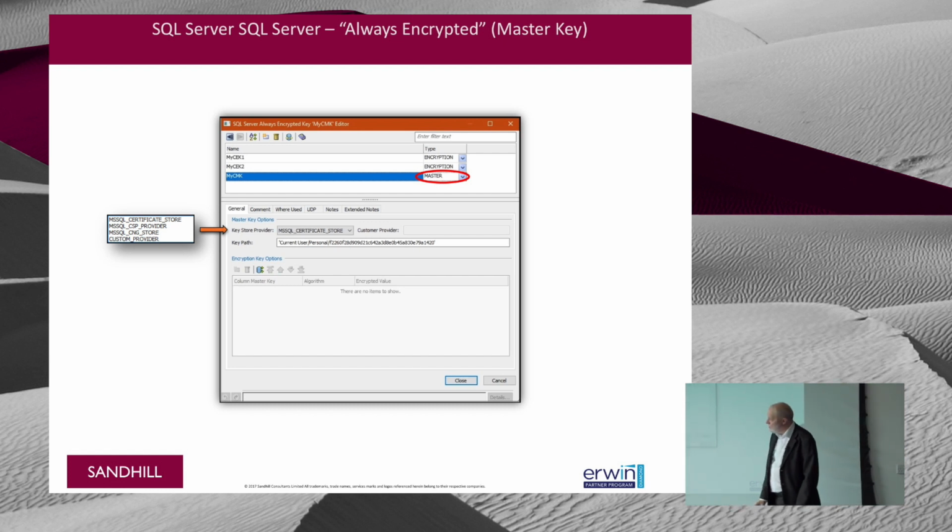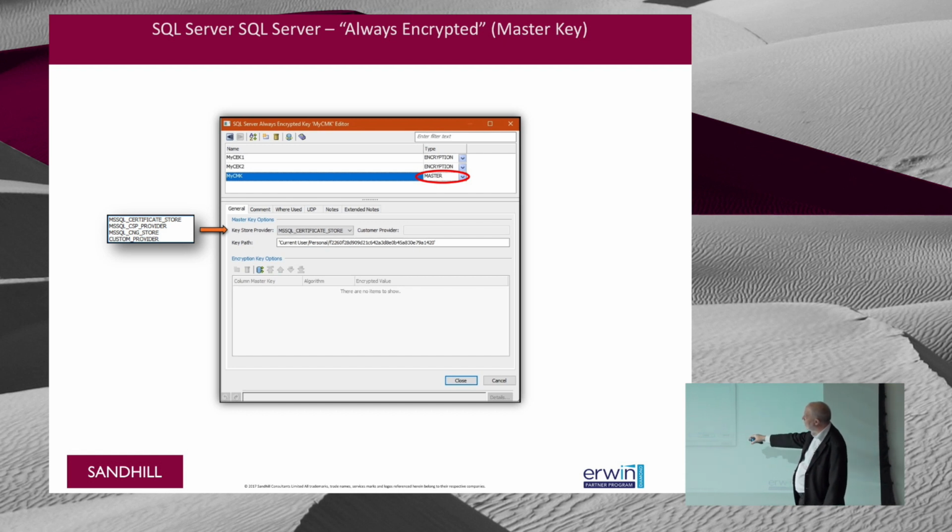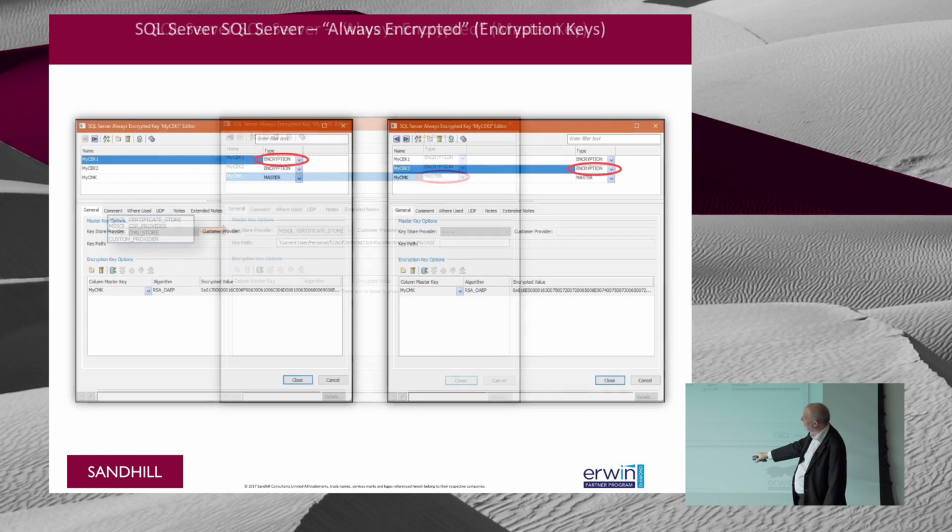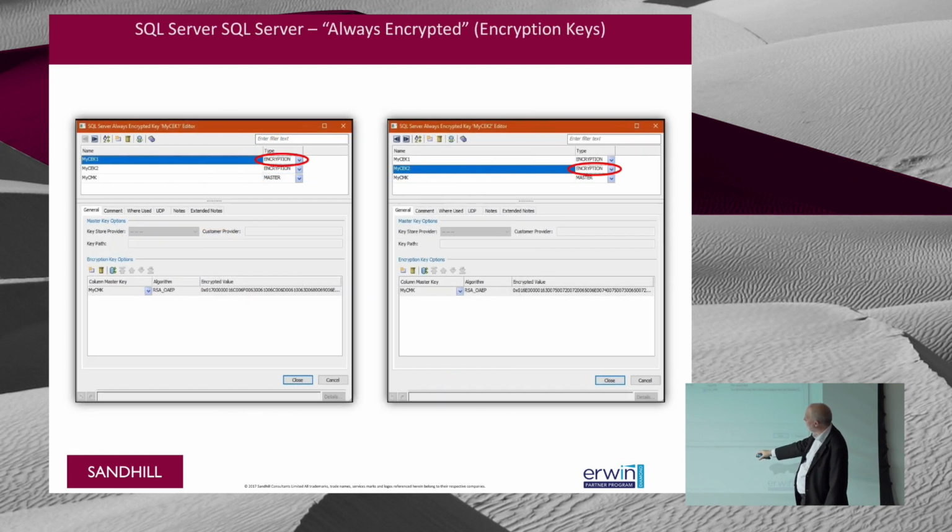So the new support for SQL Server is around the encryption and masking. So you can specify your encryption keys, store providers, key paths. And Steve, what does that mean by always encrypted?